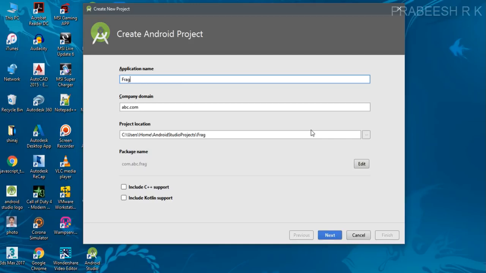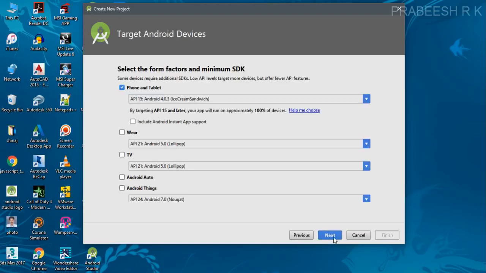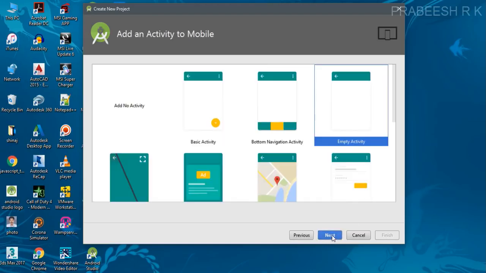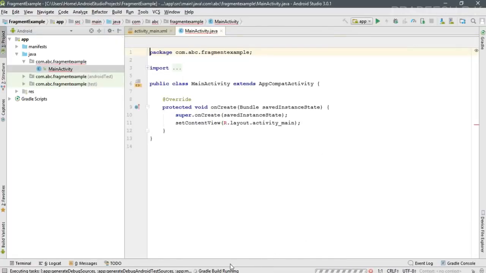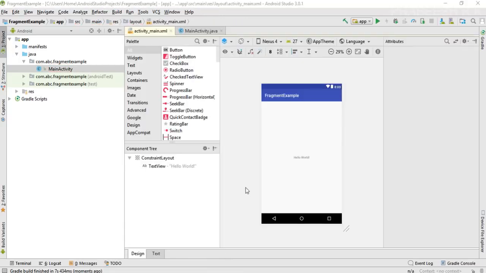Specify the application name. Here I name it as Fragment Example. Select an empty activity. Here the project is created. So now here I am going to add two fragments to the main activity through XML file.